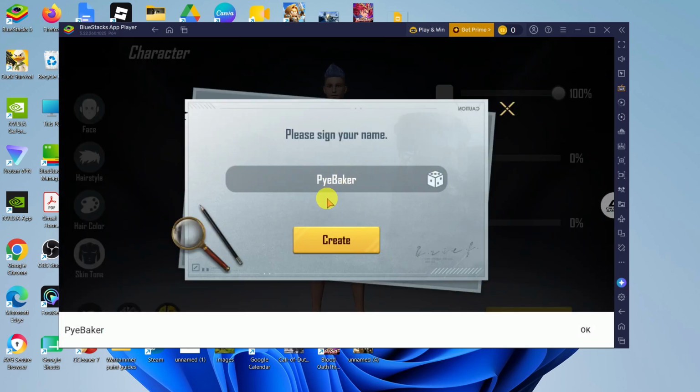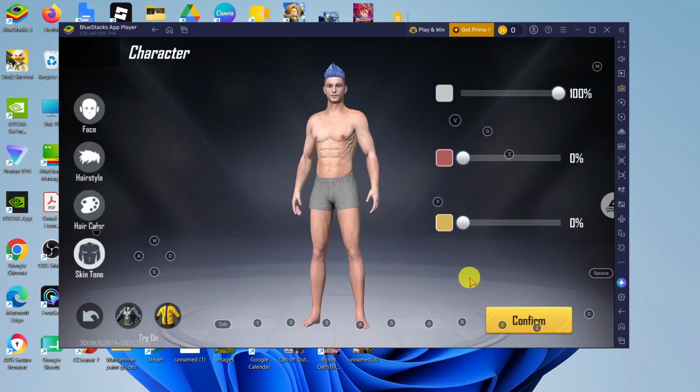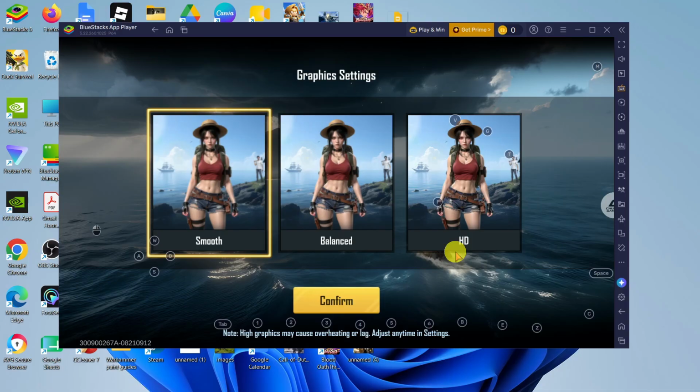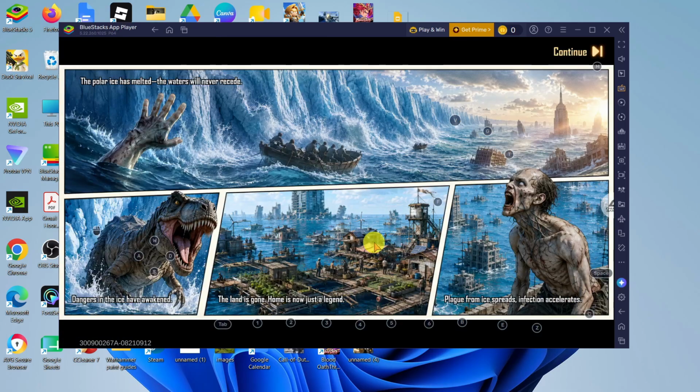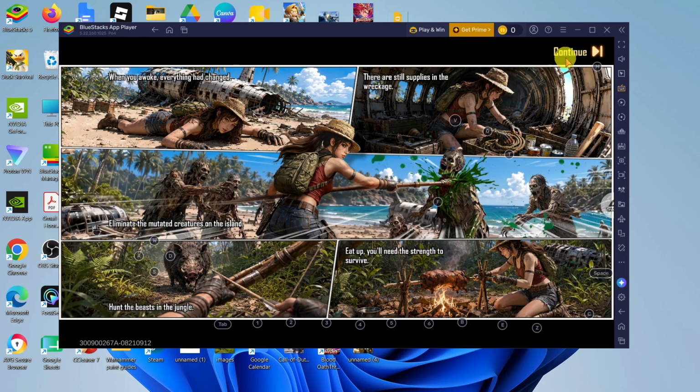Of course, if you do want to type a name, you can see if I click, we can use our keyboard at the bottom to type a name, click create, and you can see this all being controlled with my keyboard and mouse. So let's choose our graphics settings. Of course, this depends on your graphics cards, but I'm going to select balanced and then click on to confirm. Then we're going to come up to the top, click continue to skip past this quick introduction on how to play the game.